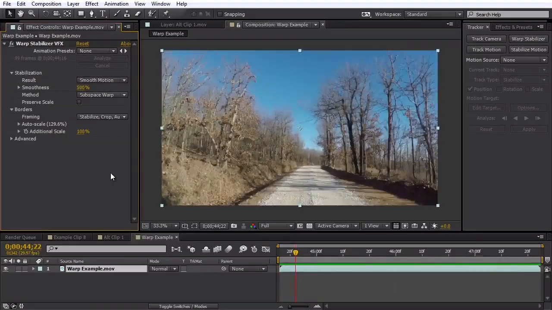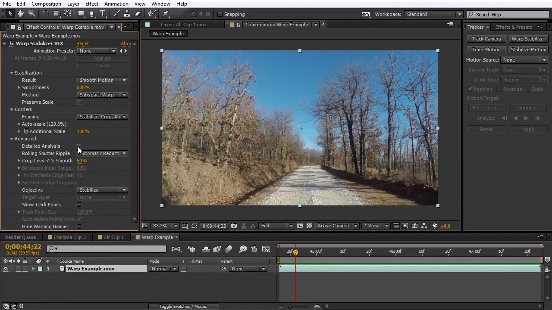And you can go through here and just play with these options if you need to with your shots. You can check the advanced tab here and do a detailed analysis if you want even more analysis for better stabilization on your shot, and that's going to take a lot longer and increase the render time a lot. In this case, I'm not going to use that, but it's a good option you can have if you need to refine your shot even more.